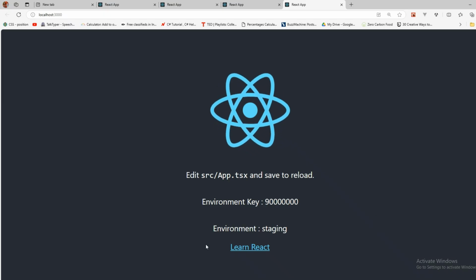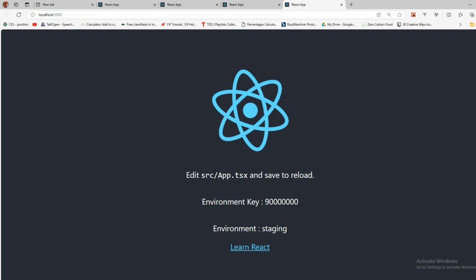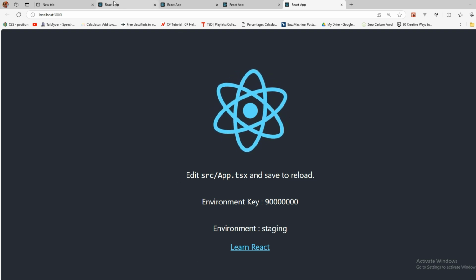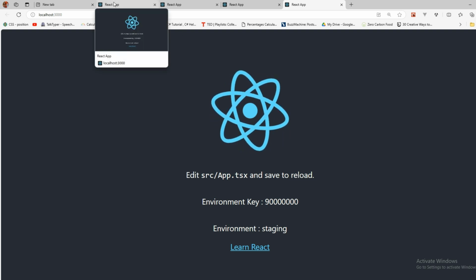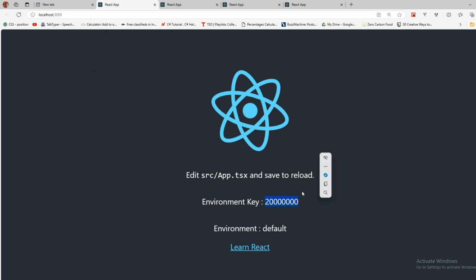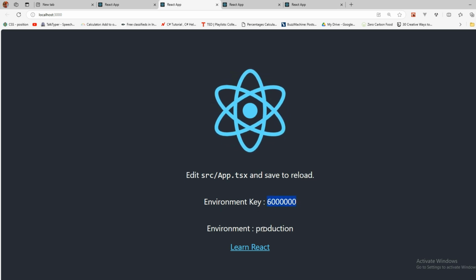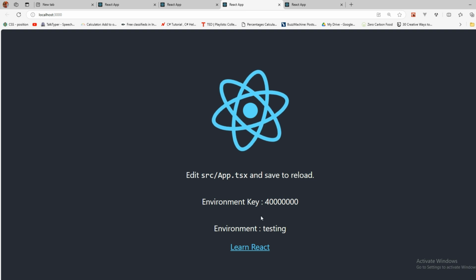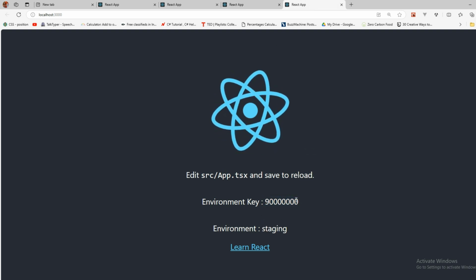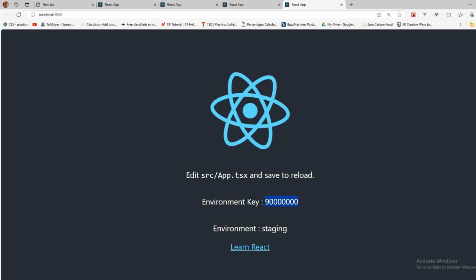Well, here is the staging application as expected, and I ran all four of them because it was taking a few seconds to load up everything. So I'll show you the differences in all of them. The first one says it's the default one with an environment key of 2000s, and the second one says an environment key of 6000s, and that's production. Third one says it's 4000 with an environment of testing, and the fourth one says it's the staging environment with a key of 9000.